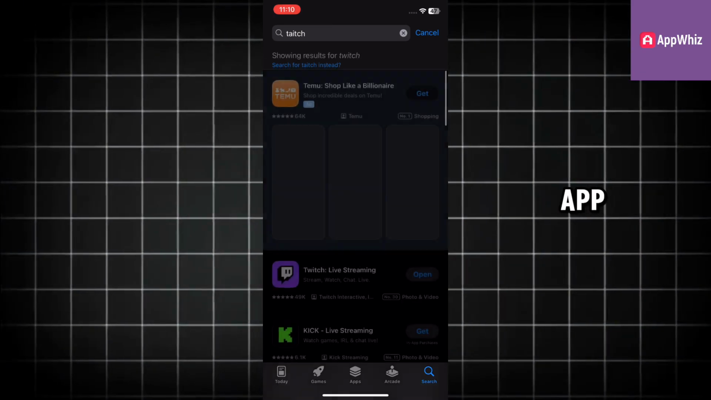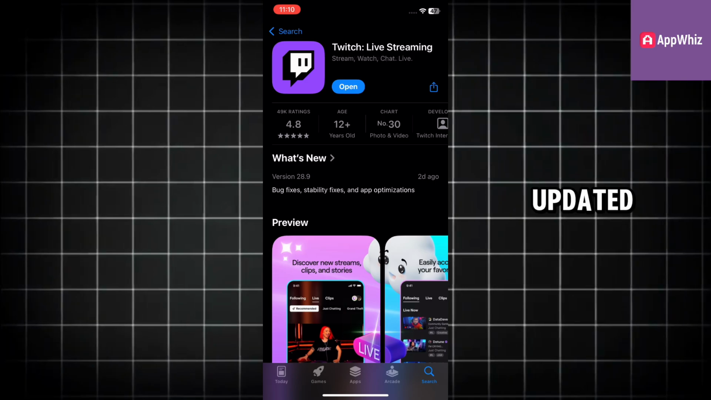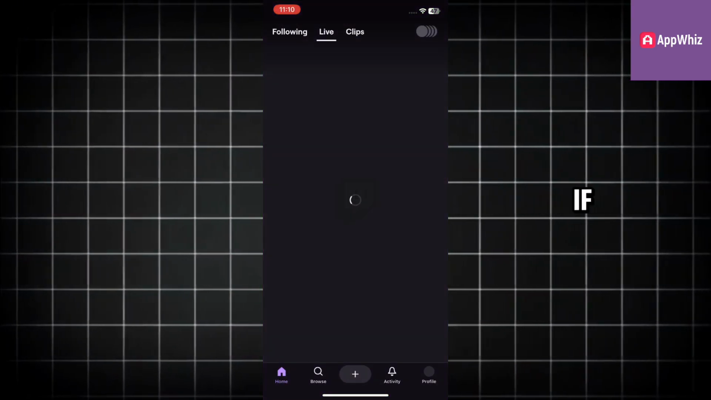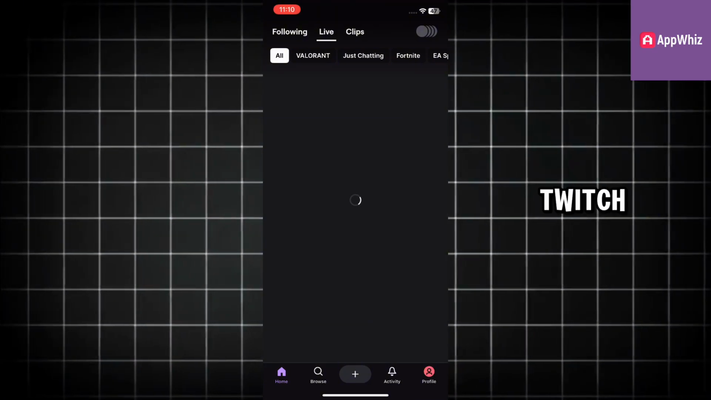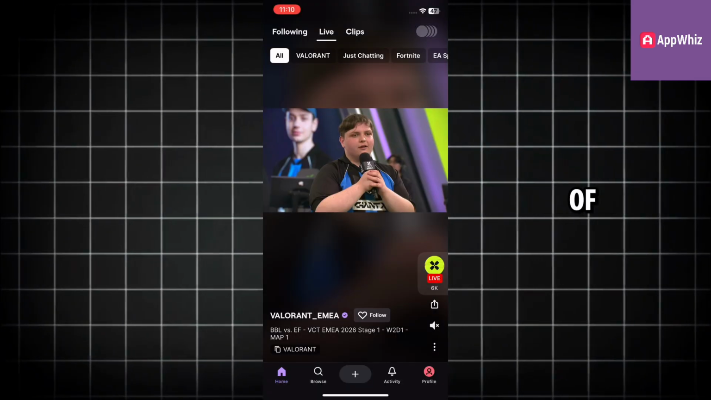First, open the App Store on your device here in India, and make sure that your Twitch app is updated to the latest version. This is important because some options may not be available if your app is outdated. Once you have updated the app, go ahead and open Twitch. Then, tap on your profile icon located in the bottom right corner of the screen.